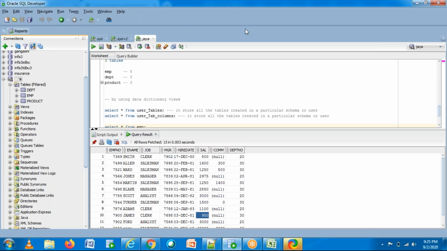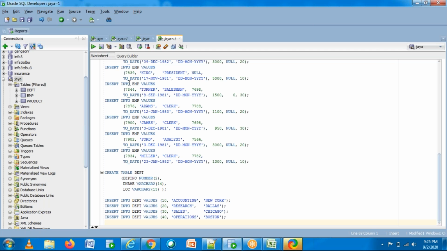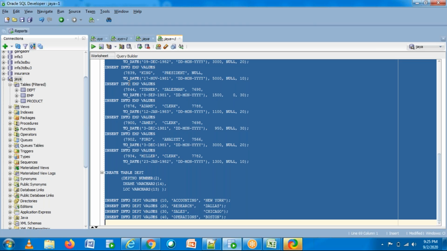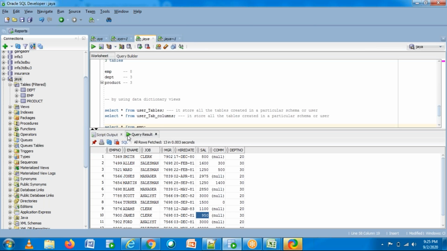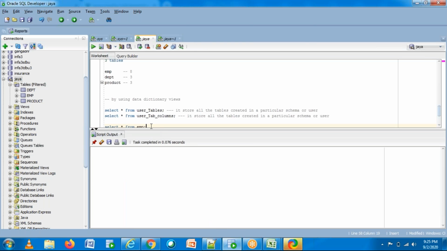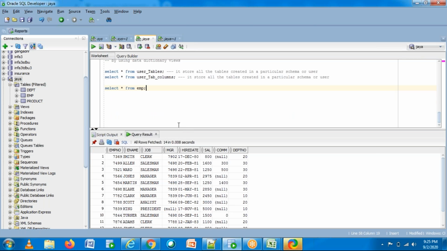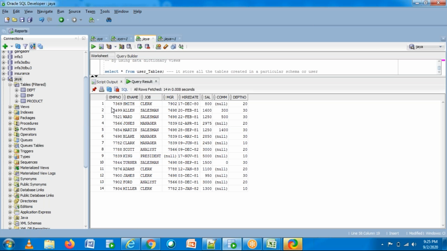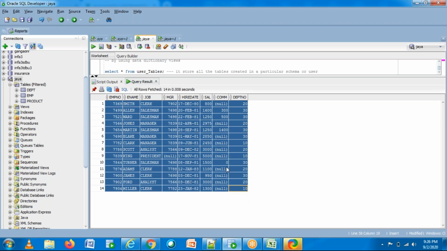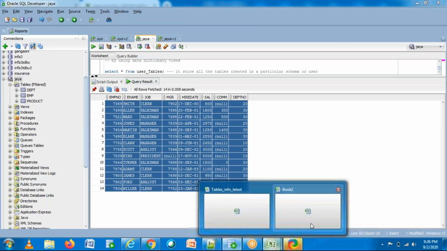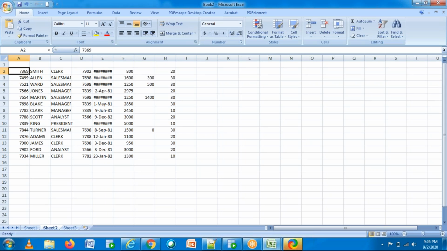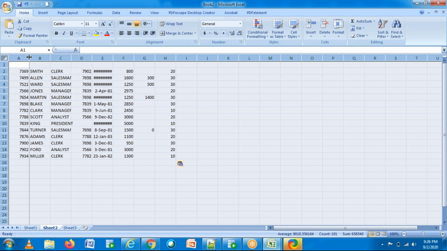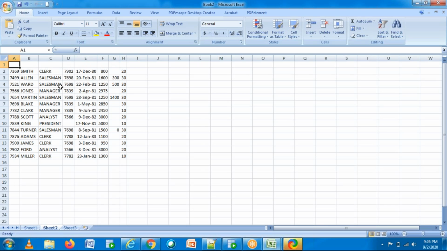I'm opening another sheet. Try to check the data. How many records are there? We have 14 records, correct? Now tell me how many employees are working in the 10th department? I'm just copying into an Excel sheet for easy understanding.